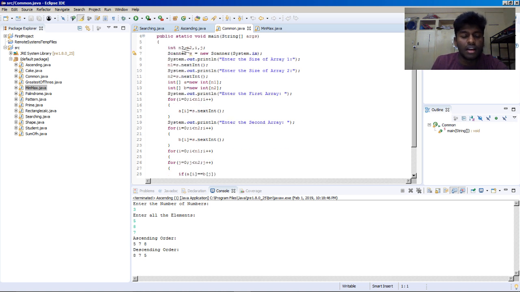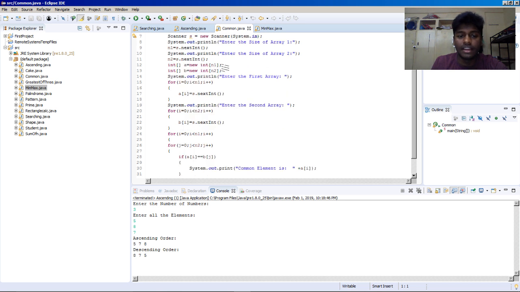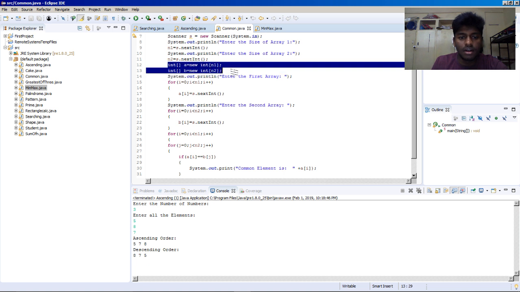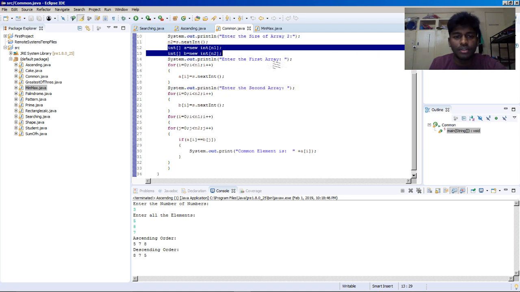In main function I declared 4 variables n1, n2, i, j. Then I created an object s to get the input. So how much size we need for the 2 arrays, for that using nextInt I get the input. Then using this syntax I created 2 arrays. Then using for I am getting the input for the arrays.